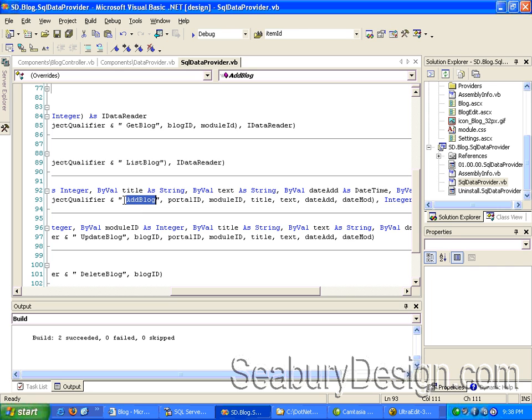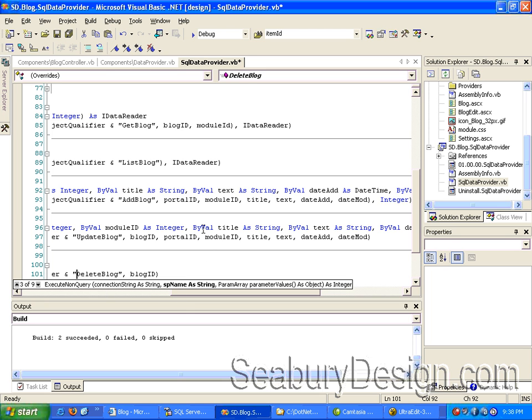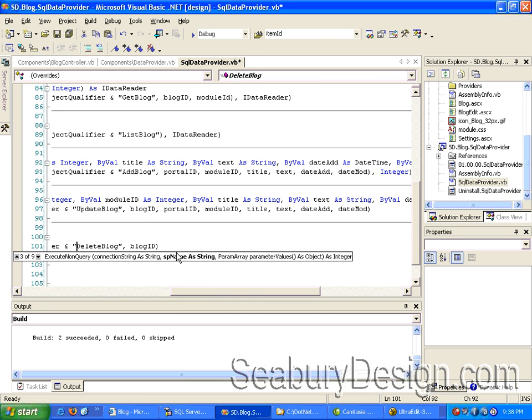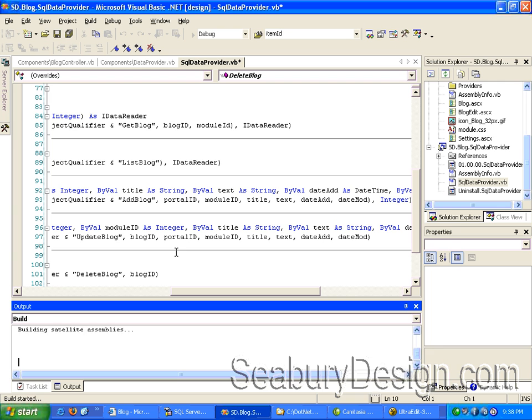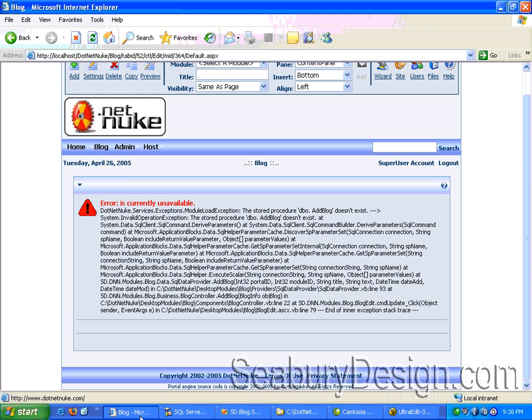And if you look closely, you'll see right here is a space. So we're not calling add blog, we're calling space add blog. So if we take that out, I bet it will work better. And as you can see, there's a space in front of every one of these things that doesn't belong there. So I'm going to take them all out in one fell swoop and recompile real quick, and that went through okay.